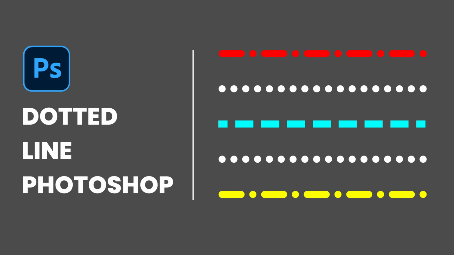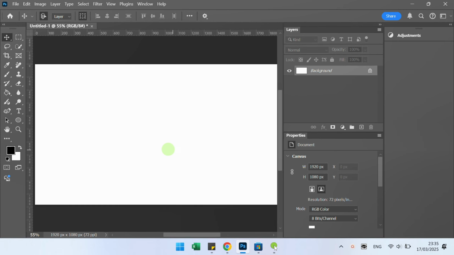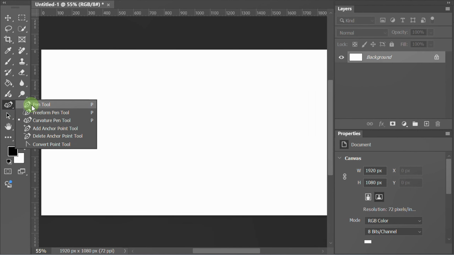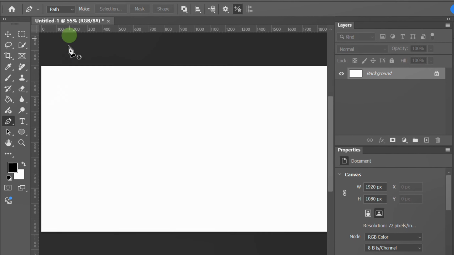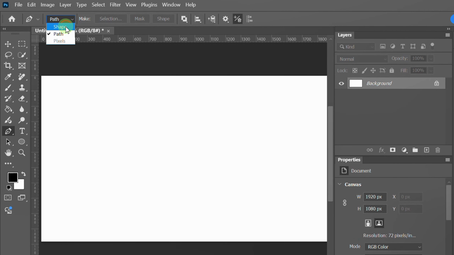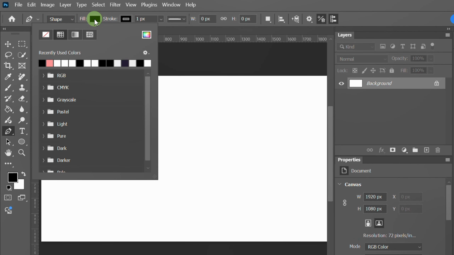Follow the steps on how to make a dotted line in Photoshop. Let's start by activating the pen tool and change the path to shape. Also set the color and thickness of the stroke.